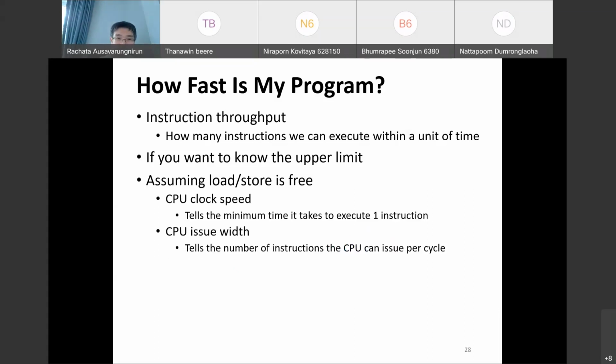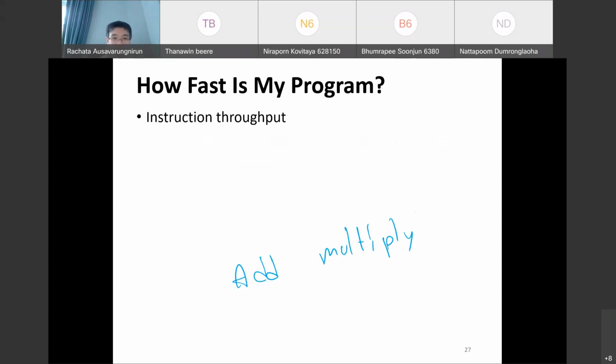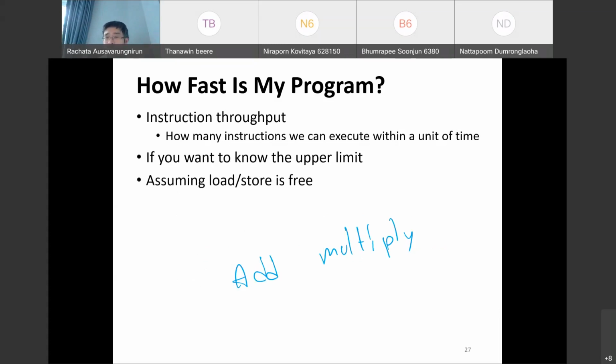What else? Oops, sorry, I skipped a slide, my bad. Right. So let's assume getting the data is free. If you want to know the upper limit, you have what we call the CPU clock speed. This is what you see nowadays. If you buy a CPU, they'll tell you how many gigahertz your CPU clock is.